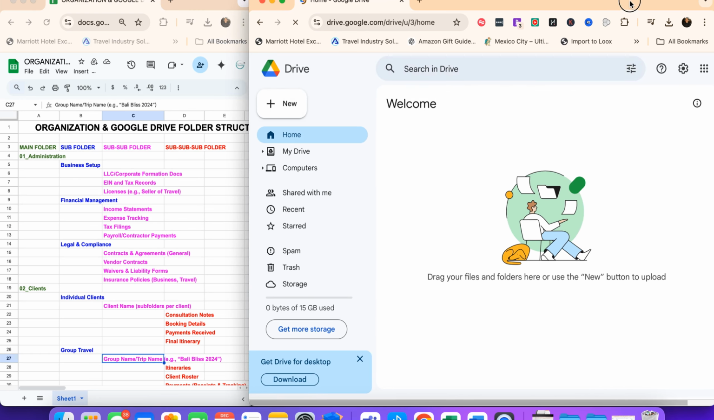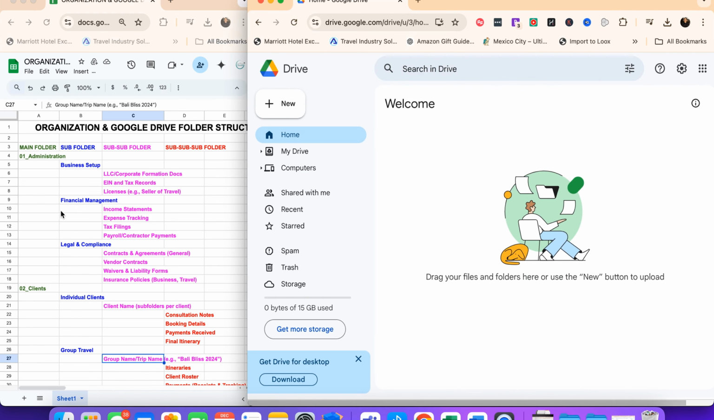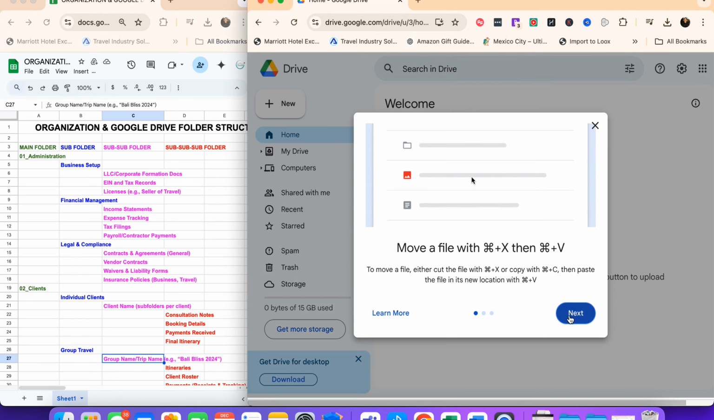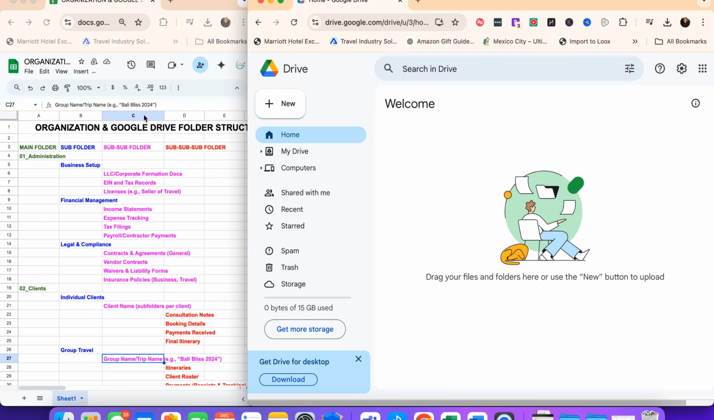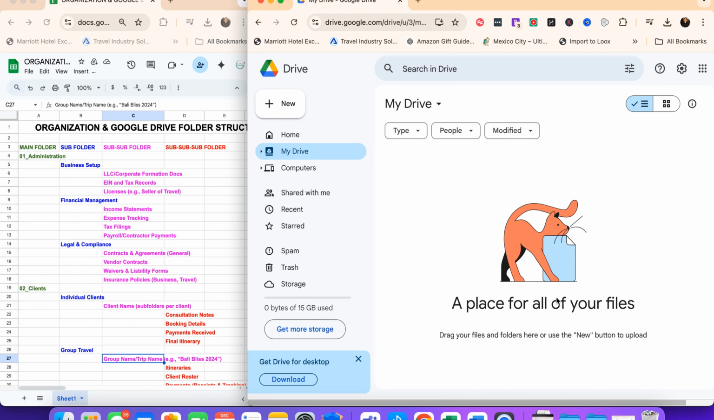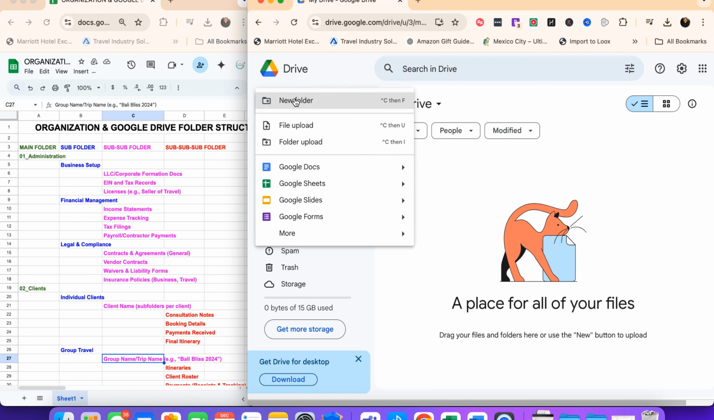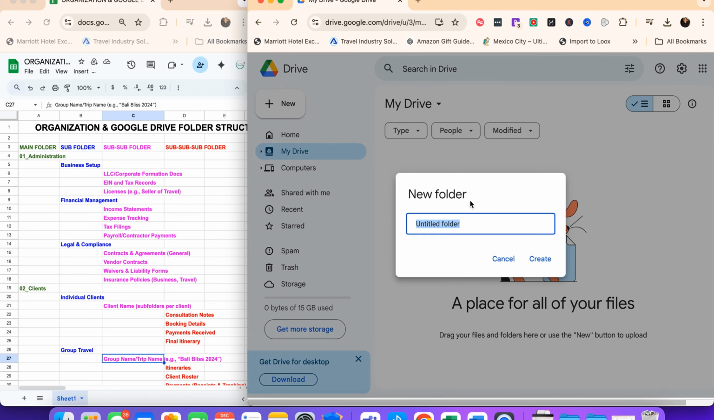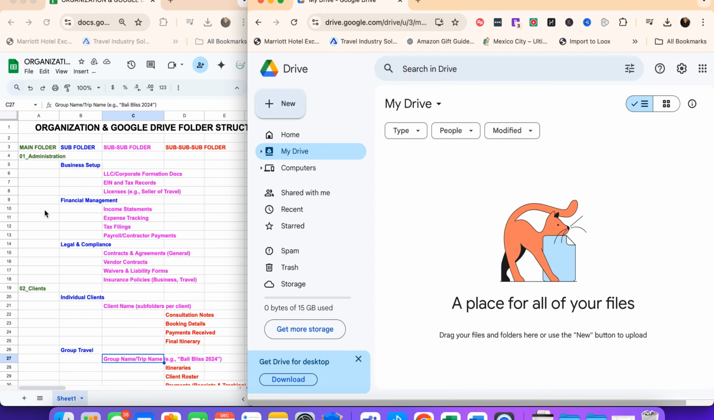So we have our Google Drive here, and then we have how we're going to set up our folders over here. So the first thing that we want to do is go to My Drive, and we're just going to follow through. The first thing is a new folder. And just to explain a little bit, the green over here, look at this.